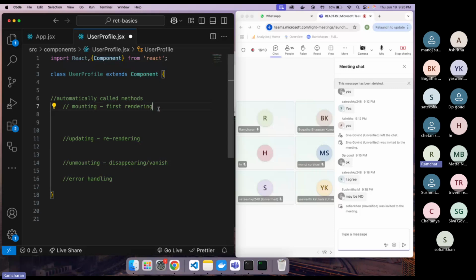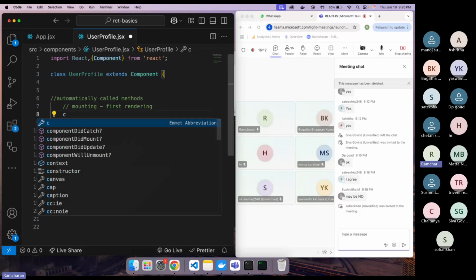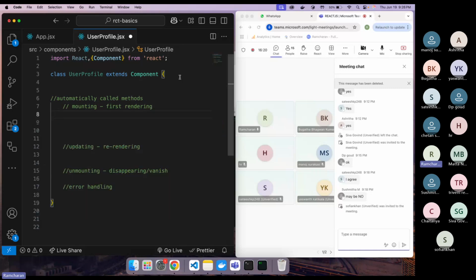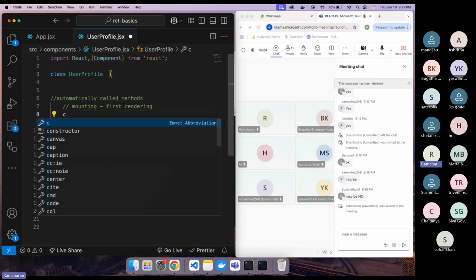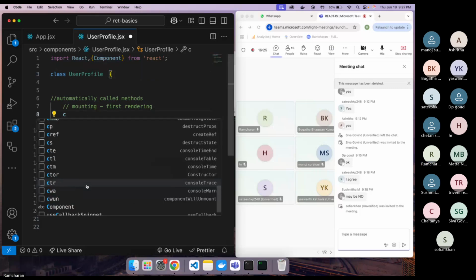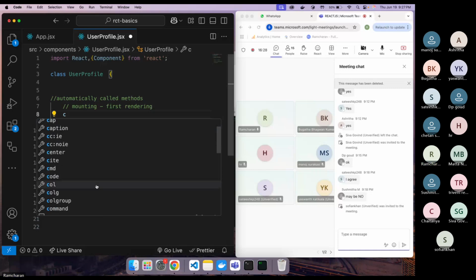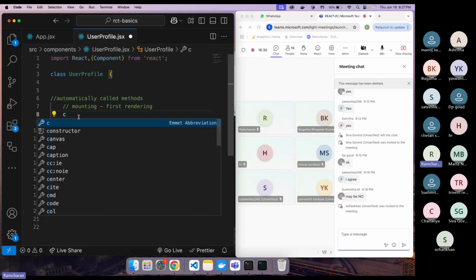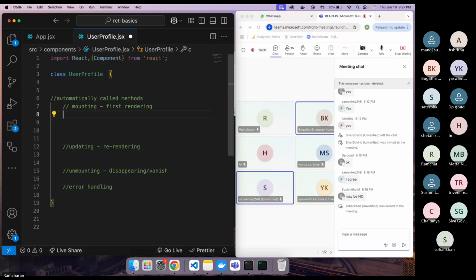So now if I just type C, you see all the methods. I'm getting IntelliSense in VS Code. Previously, if I remove this and I type C, am I getting those life cycle methods? No, right?